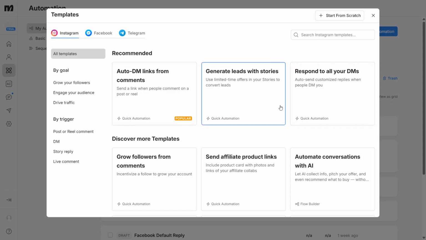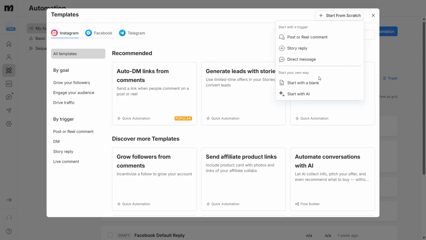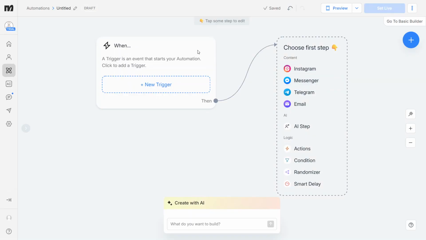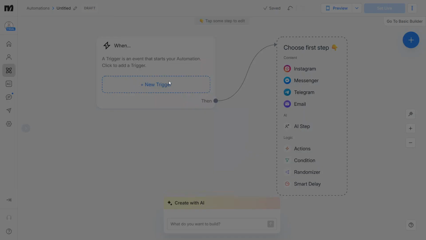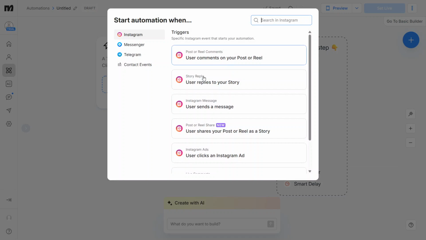For this tutorial though, we're going to build everything from scratch, so go ahead and click Start from Scratch in the top right. Then choose Start with a blank from the drop-down. This will open up the automation editor where you'll design the flow. The first thing you need is a trigger. Click on New Trigger. A pop-up will appear asking what should start the automation.